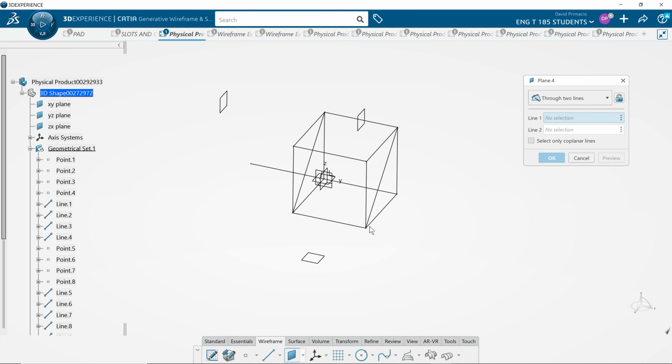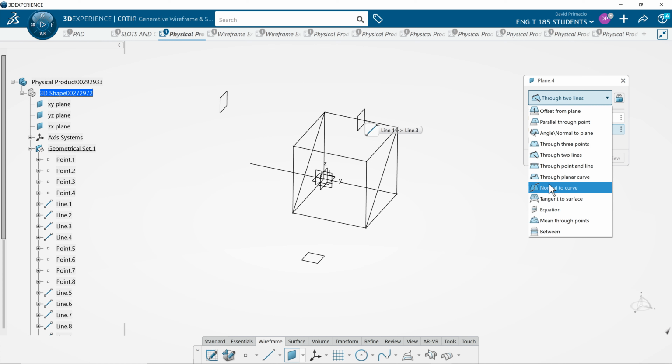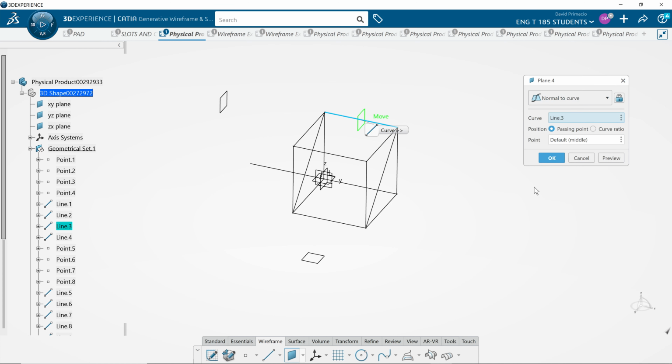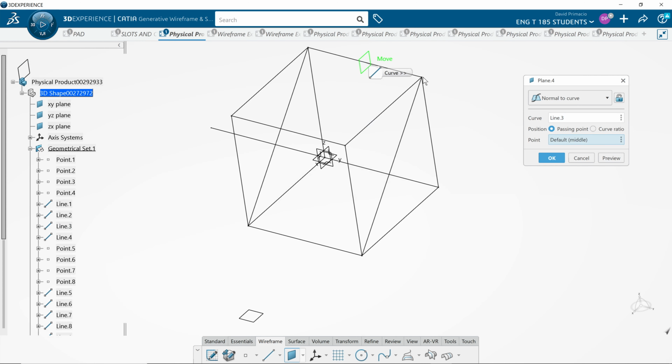I'm going to select this line. Go back to normal to curve. Normal to curve is perpendicular, and the default is the middle. But if I highlight this, I could pick that point right here on this end, and it should move that plane to that point, to the end of that line. That is point number 3. So again, I just find it easier to grab it off the tree and select OK.